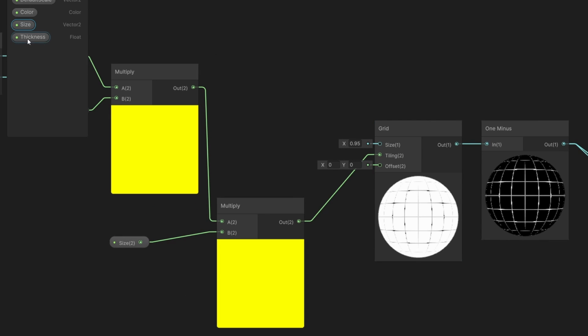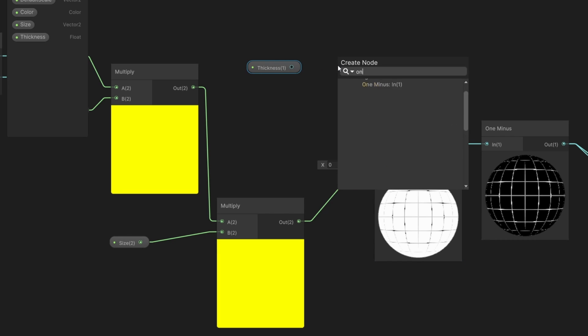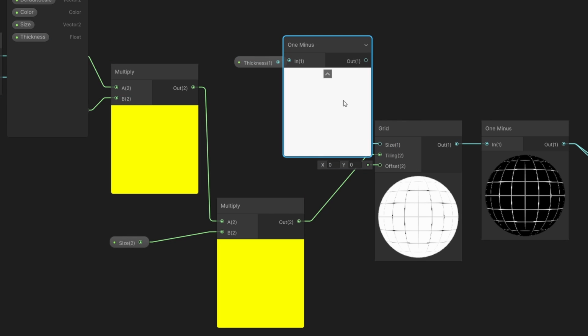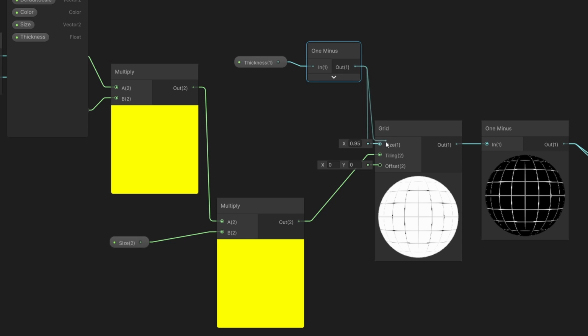Now we need to use the thickness parameter from our blackboard. Let's drag it. And since I have told you that we need to have the value around 1, we are going to use the 1 minus node to subtract the thickness from value 1. And now we can drag the result as the size of our grid. So this will be the size of the cells. And thanks to that, we are going to be able to modify the size of the edges or the lines of our grid. We could, of course, add one more parameter for the offset if you need to modify it.